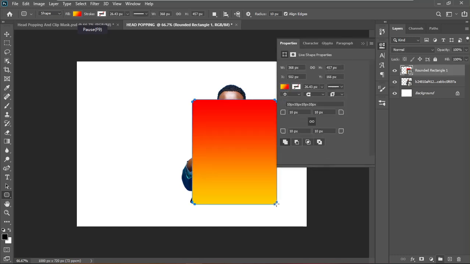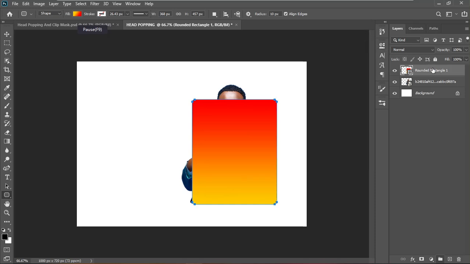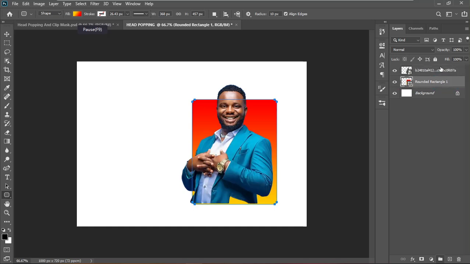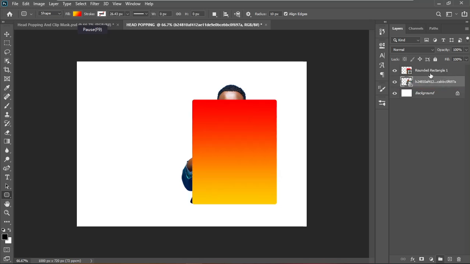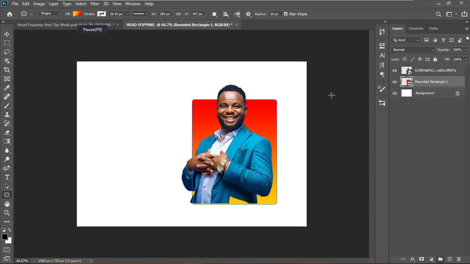The rectangle is supposed to be behind the picture. So how do you move the picture below or above a layer in the layer panel? You just have to drag and drop. You know how to drag and drop, right? Just drag this one and drop it below the image. Make sure the image is on top. As you can see how I'm doing it.